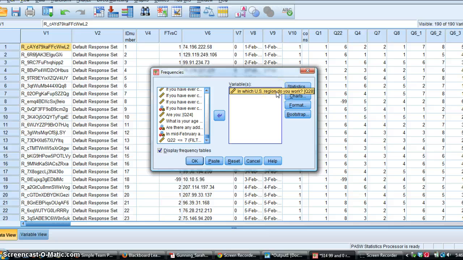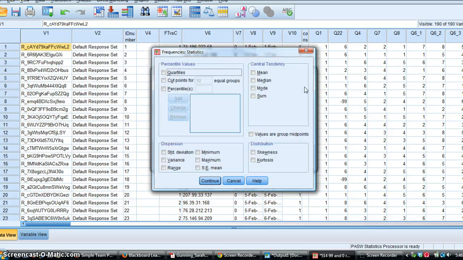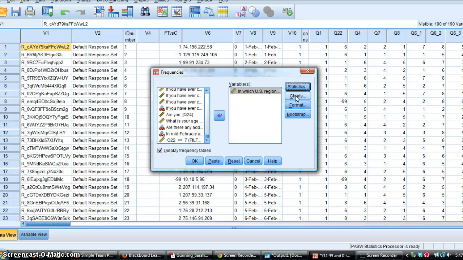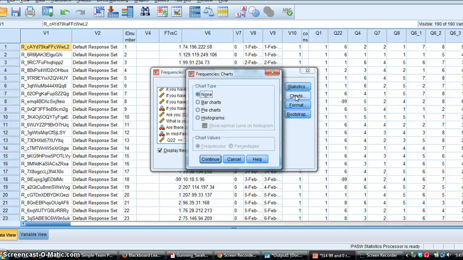So it's asking what US region do you work, and then I can choose which statistics I want to run. The book talked about the mean, the median, and mode. I'm going to go ahead and throw in the standard deviation, and the other things we don't really need to know right now. Hit continue. If I want this to be in chart form, I can just hit charts.